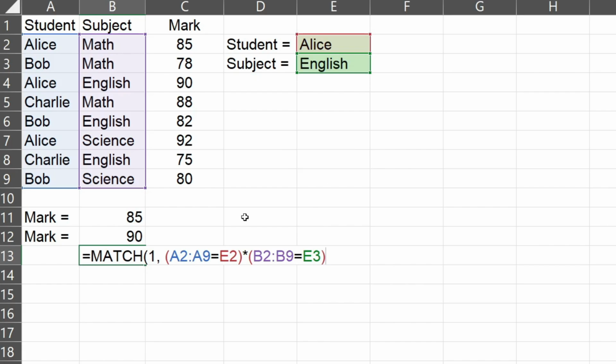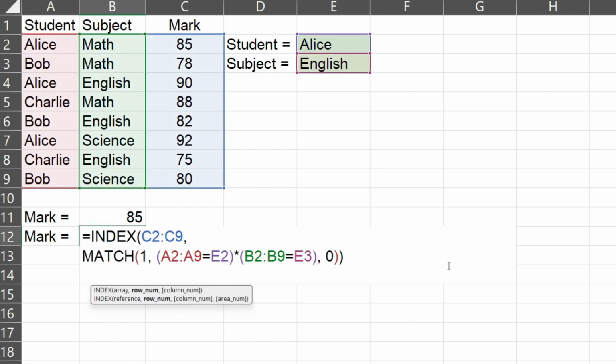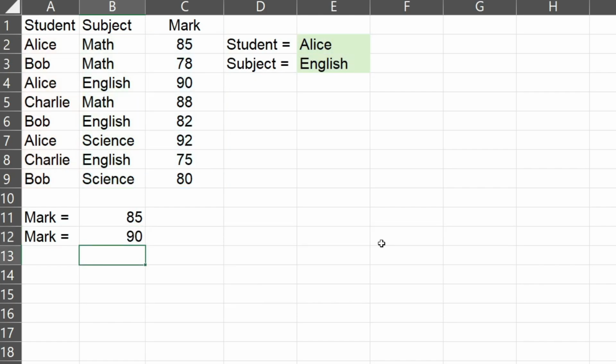Each returns true or false in an array. So long story short, true will be calculated as 1 and false will be 0, and Excel will multiply the array of ones and zeros and return the first row index. Now, plug it back to INDEX and it will return the value at a particular row index in a column. Thus, Alice's English mark equals to 90.